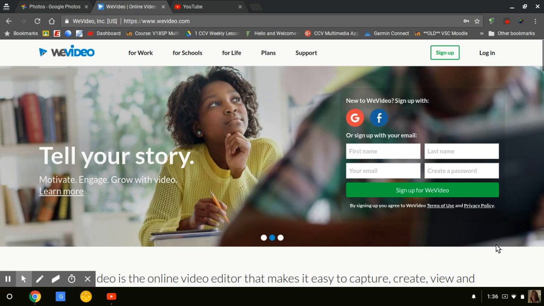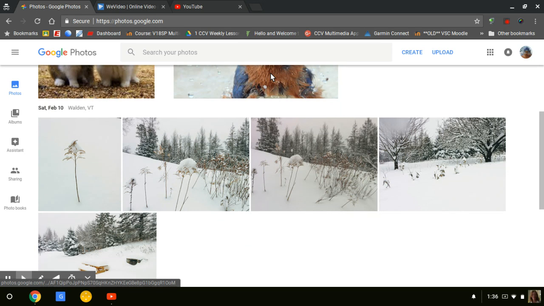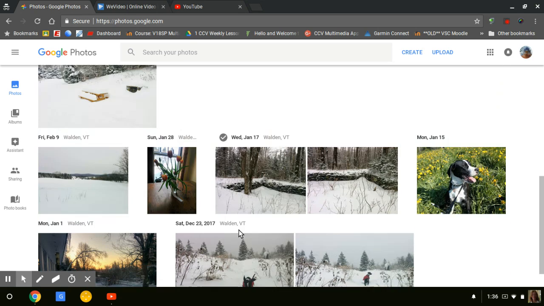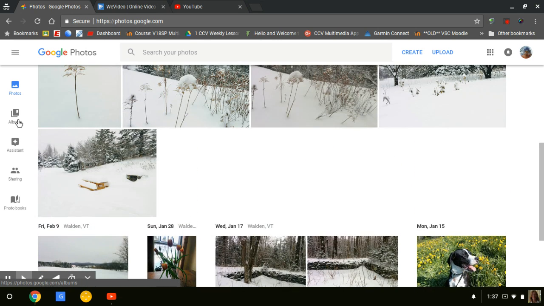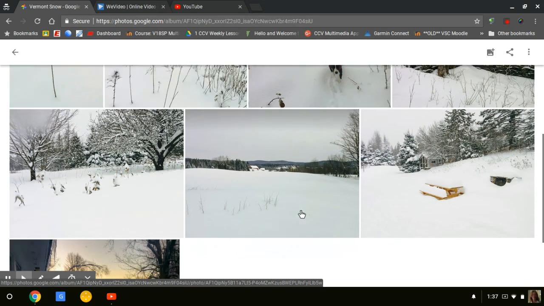Okay, so we're going to create a short photo slideshow in WeVideo. You should have over here in your Google Photos, photo.google.com, or at least on your computer, a collection of photos that you hope sort of tell a story. I created an album, and in the album, I've got a collection of winter photos.